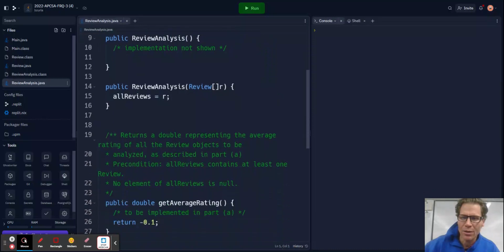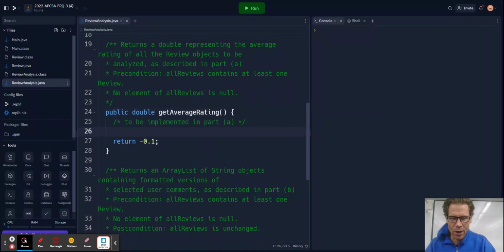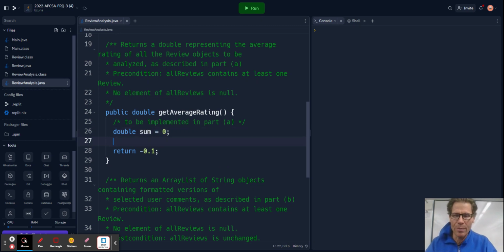So part A to this question is pretty easy. It's just an average. Like any average for any data structure, the first thing is going to involve adding up a bunch of numbers. So let's start with a sum.